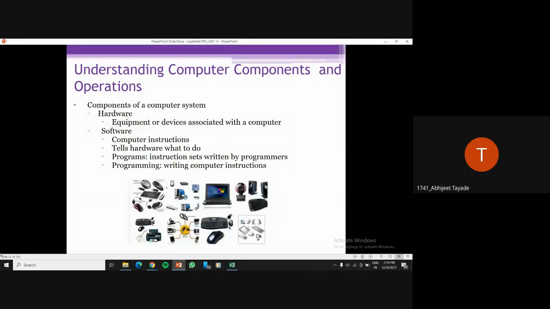First of all, which software do you install on your machine? Windows XP, ma'am. What is that Windows XP called? Operating system. Yes, operating system.